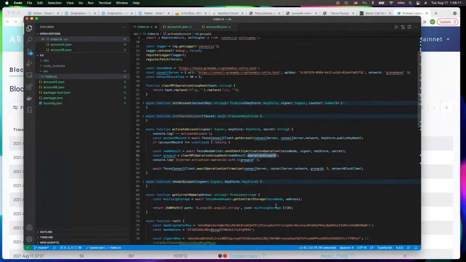an operation ID. And with this operation ID, we can use Conseil to wait for it to get recorded. So what this function does, await operation confirmation in ConseilJS, is it uses Conseil, the indexer, to wait for the operation ID that we just recorded. Well, I'm sorry, we did not record it, we proposed it.